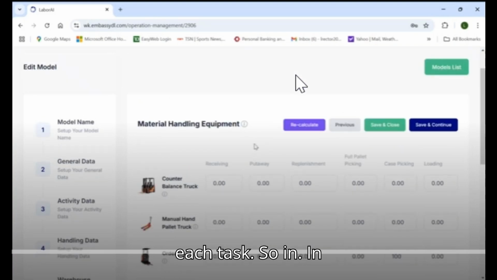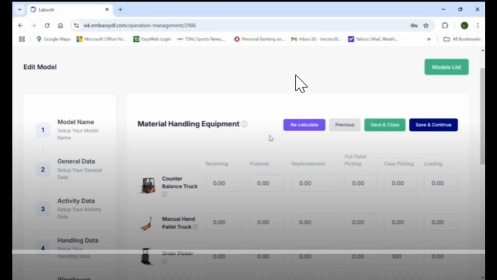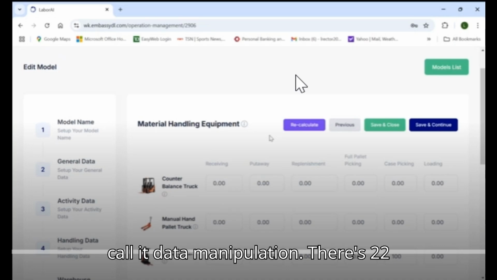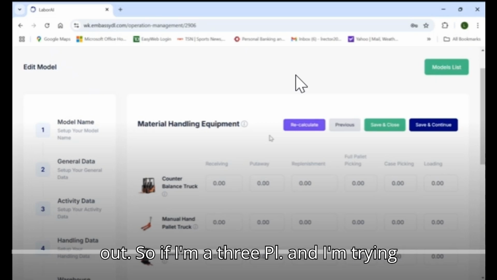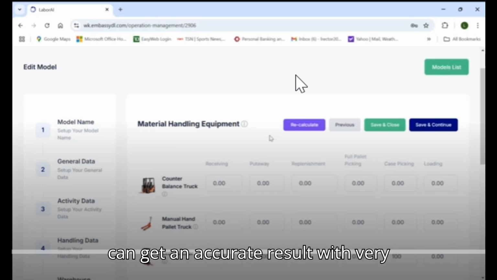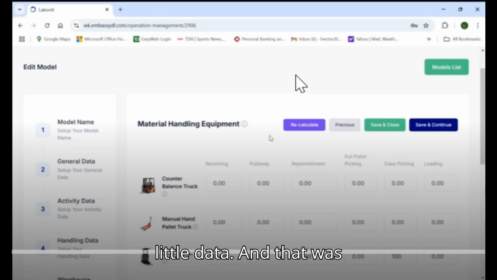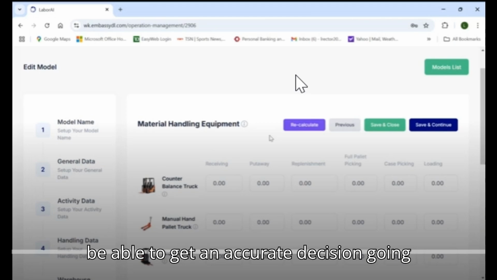So in a sense, it's not a lot of real heavy duty, call it data manipulation. There's 22 fields that are mandatory to get a model out. So if I'm a 3PL and I'm trying to build a work content model for a new client, I can get an accurate result with very little data. And that was sort of the genesis of the software, was to be able to get an accurate decision going quickly.